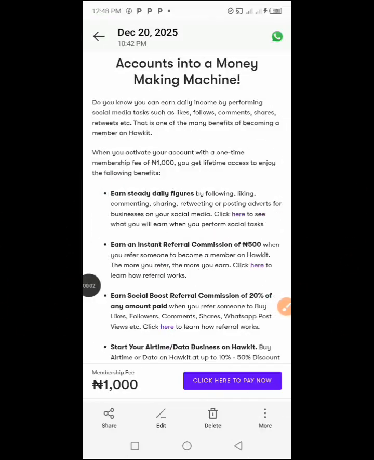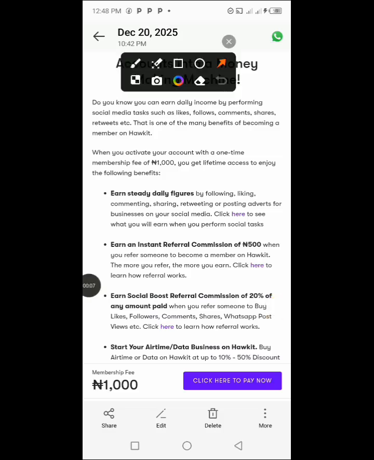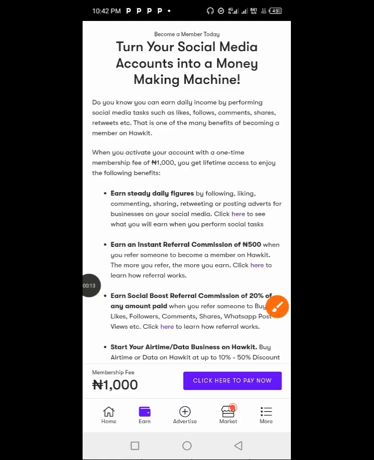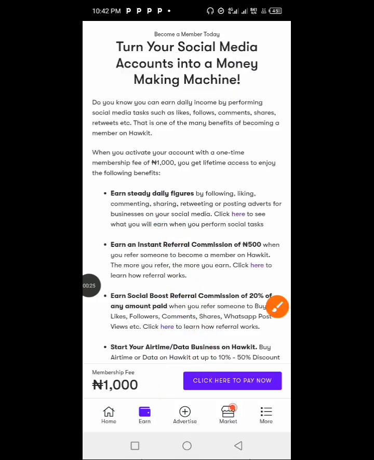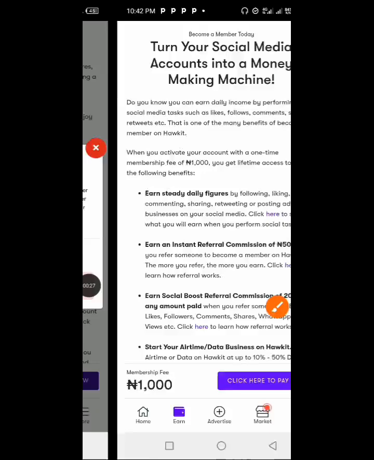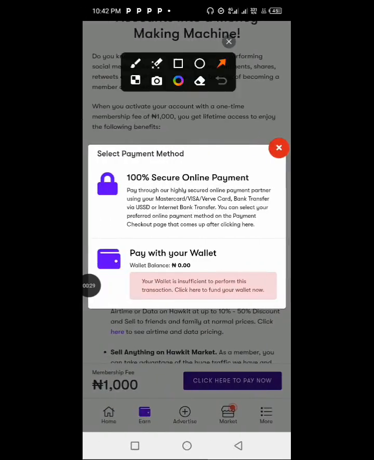So anytime you want to activate your Hawkit account, just click right here where you have that earn. You click right here, okay? As soon as you click here, it's going to take you to this page where you see this "click here to pay now." So go ahead and click there. As soon as you click on that section, it's going to take you right here, okay?